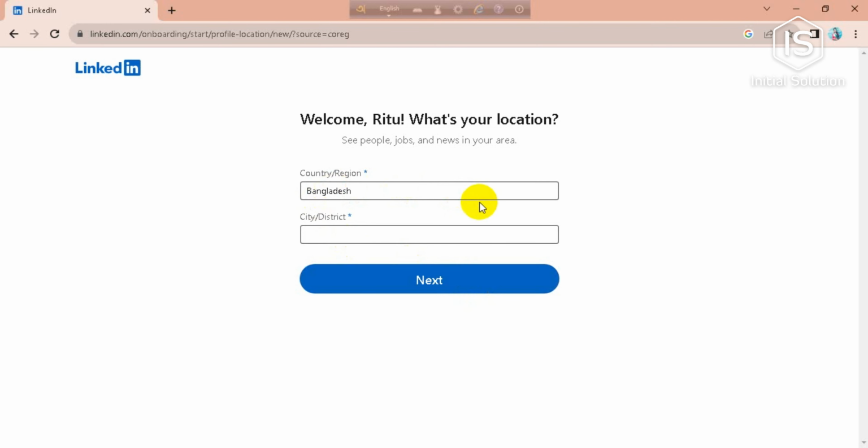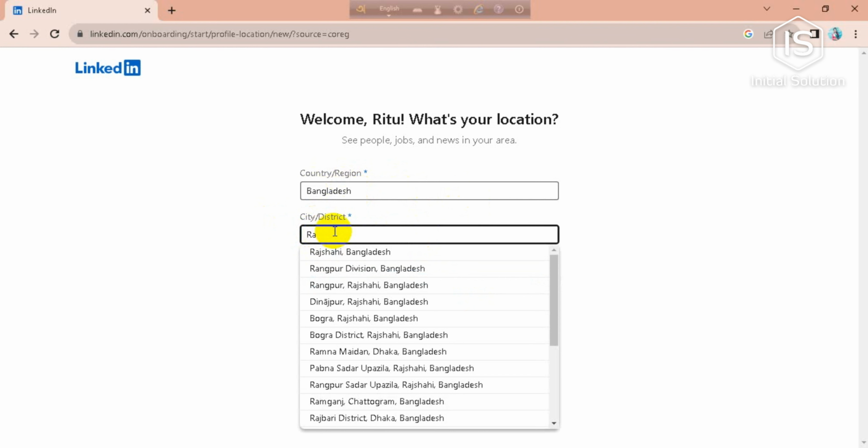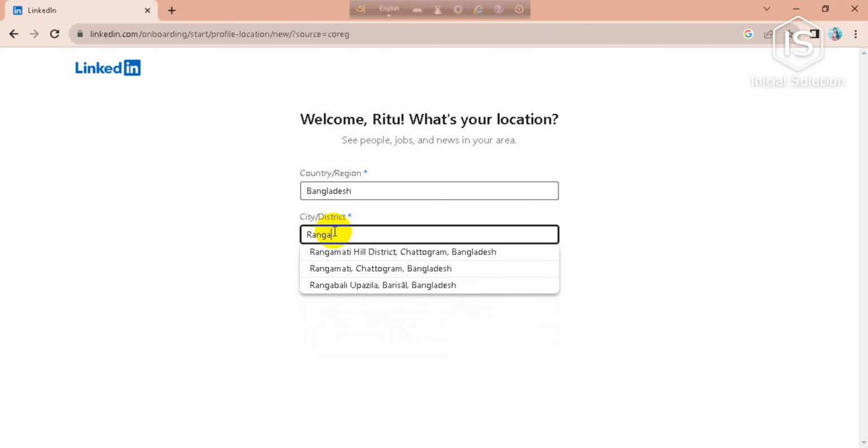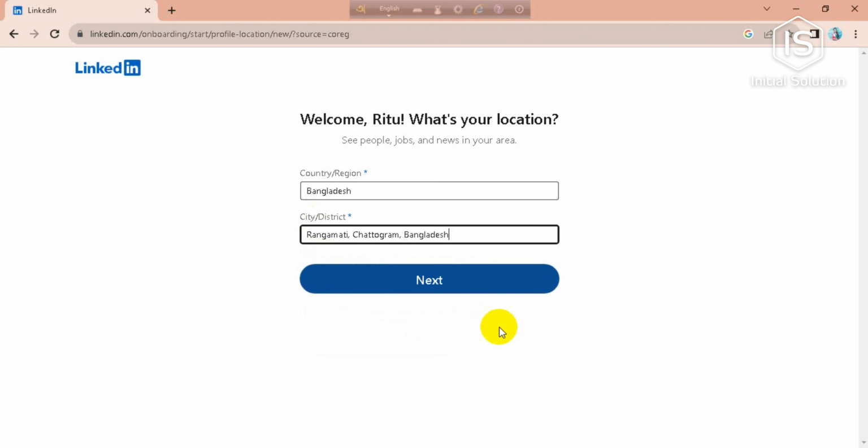Now you have to select your country here, which my default is Bangladesh. After that, you have to select your city. So mine is Rangamati. Here it is. Then go for next.